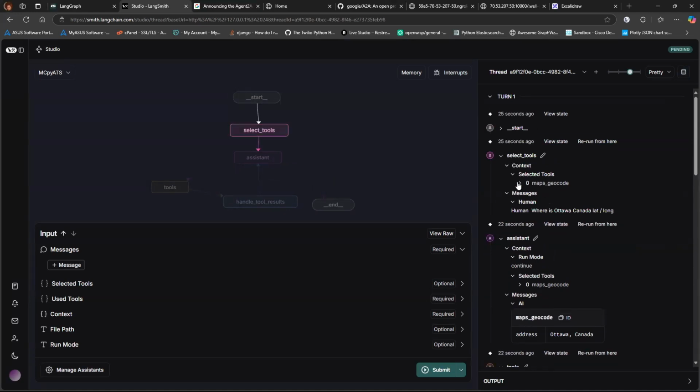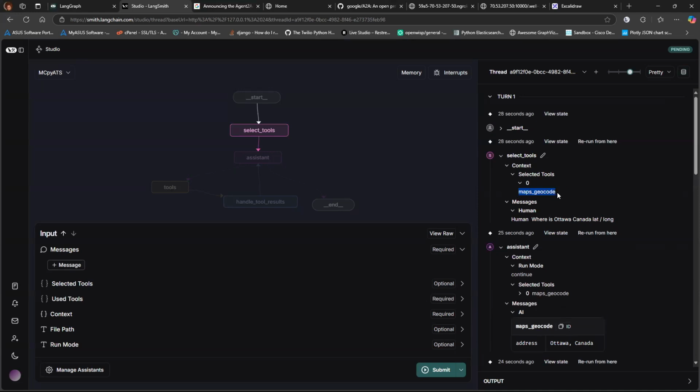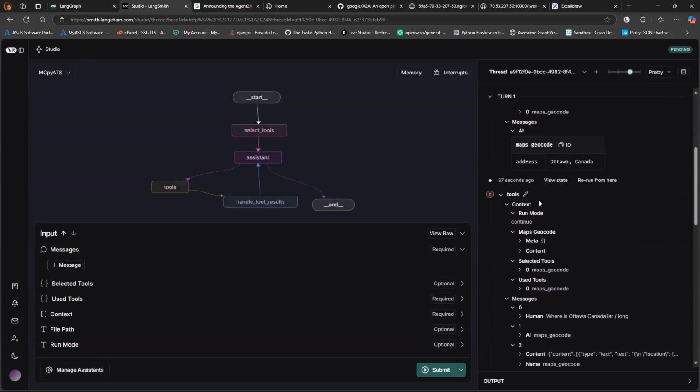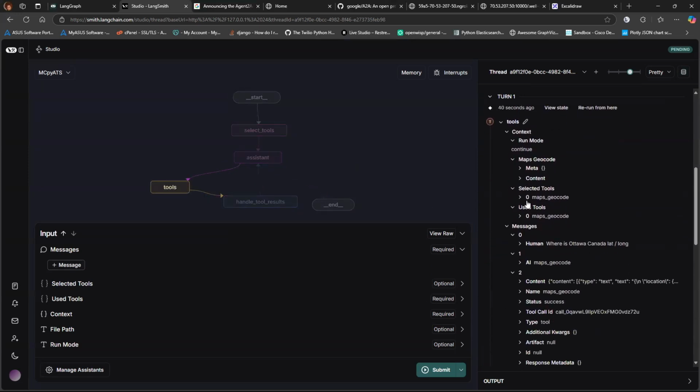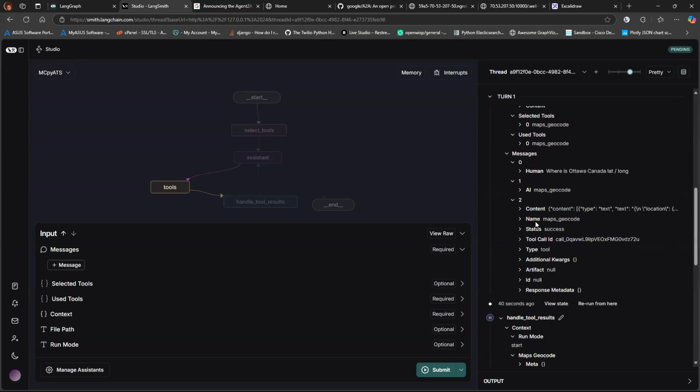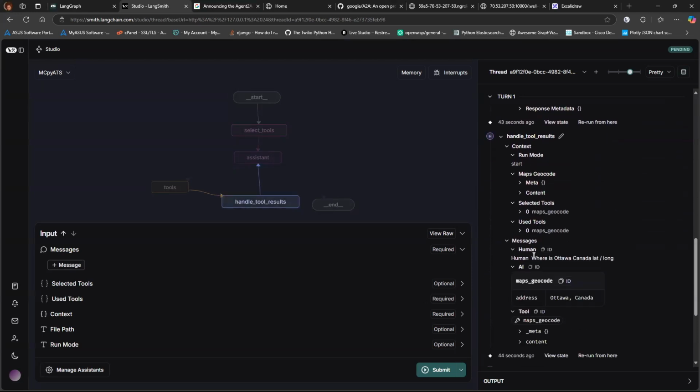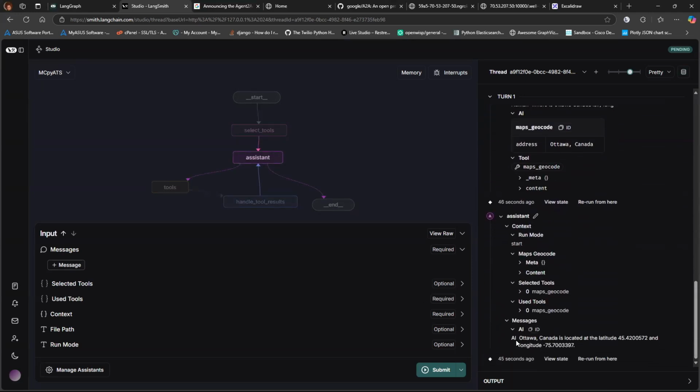The select tools does a retrieval augmented generation and does a similarity search on my tools vectors and says, oh, there's a maps geocode tool. That's the closest matching tool. I'm going to use that tool. The assistant then calls the tool, which is an MCP that does the geo lookup from Google, and we get the final answer here of the latitude, longitude. Okay. Now, this is a totally free tool. If you build a line graph, you can visualize and troubleshoot and walk people through your logic and your decision tree.